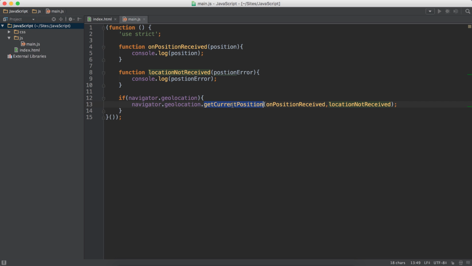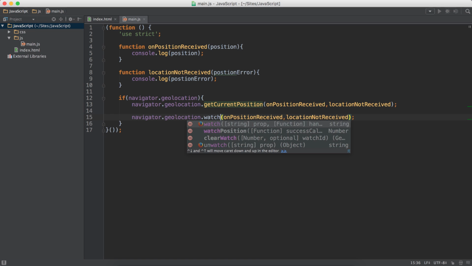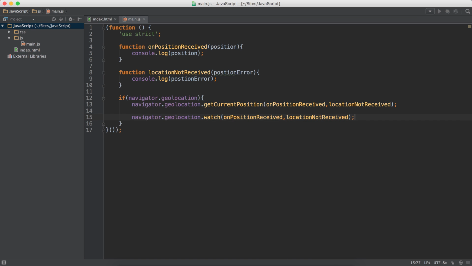and we can use the watch function as well. The watch function fires every time the user changes its location. It is the same as get current position. The only difference is the watch function returns a unique ID, because when we want to clear the watch, we can pass in that ID in order to clear it. So let's do a copy of this and change the name of this to watch. Okay, now let's refresh.